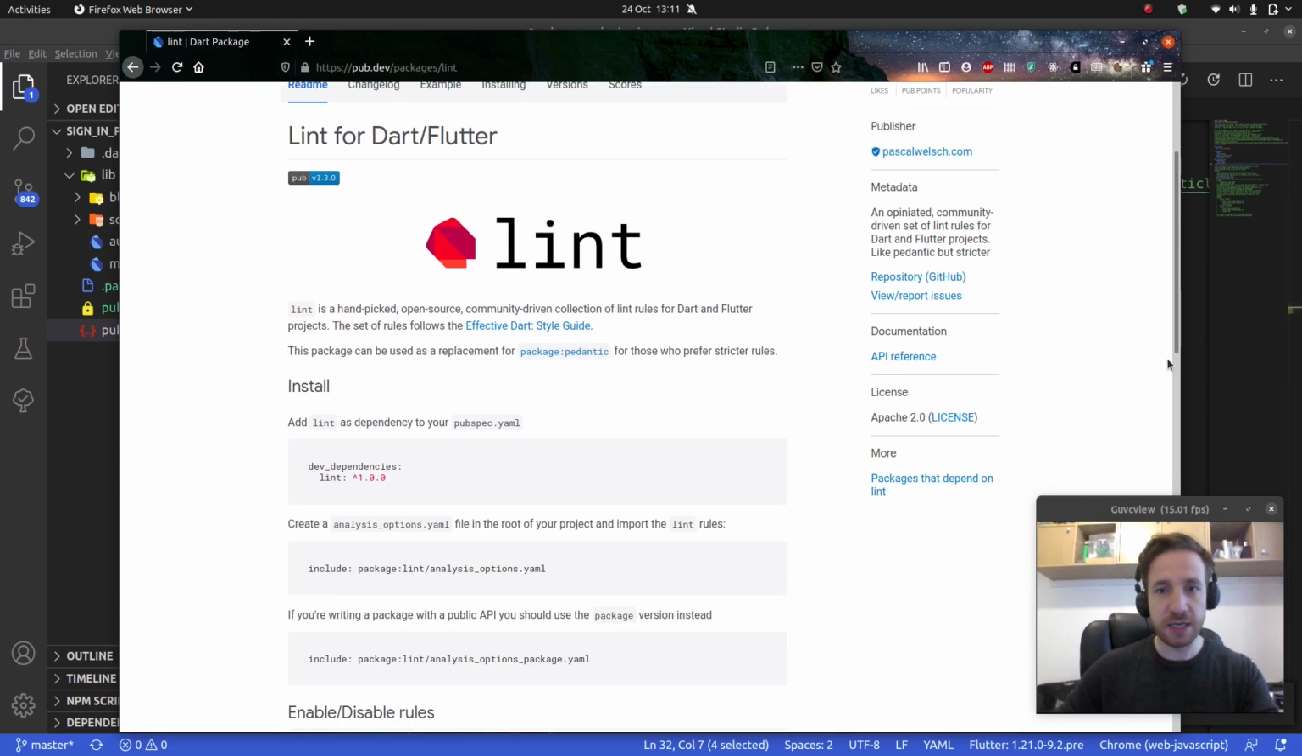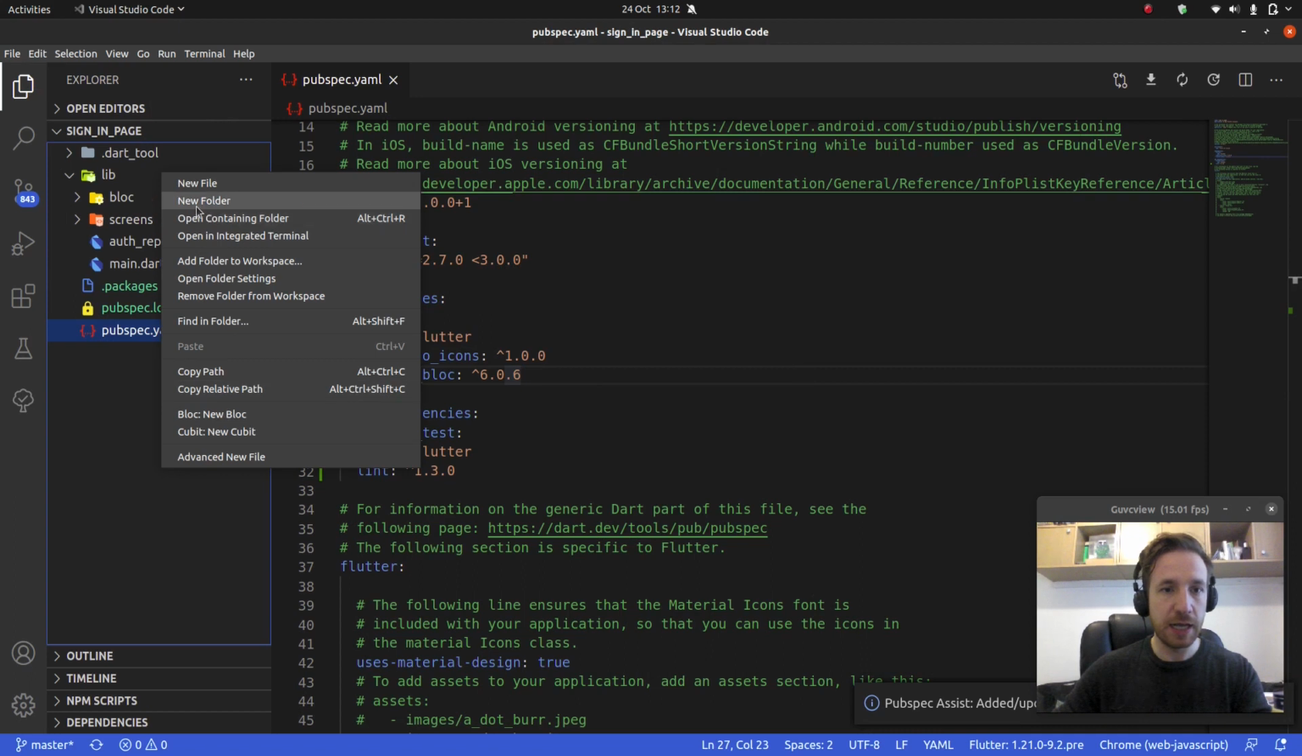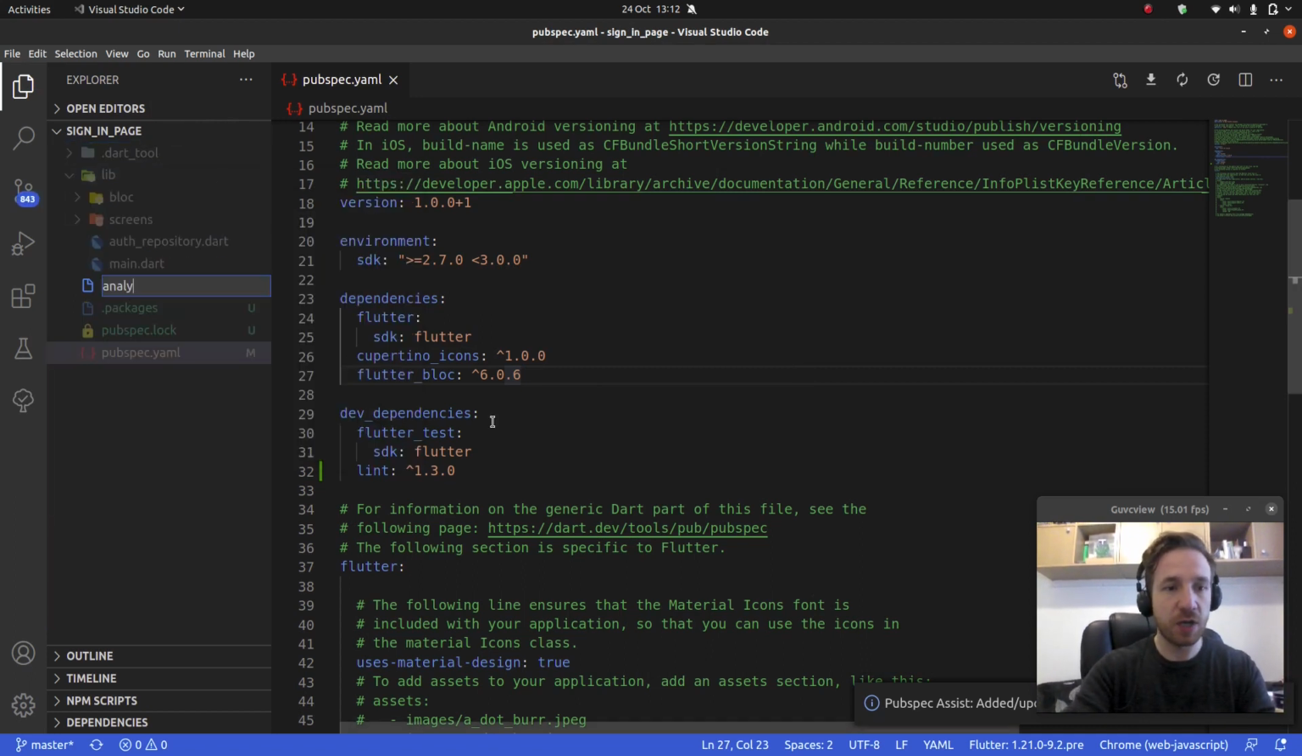Okay, and now that we have this, we're going to save this as always, and that's going to cause my flutter pub get to run. And I'm going to right click on the root folder and hit new file, and we're going to make an analysis_options.yaml.